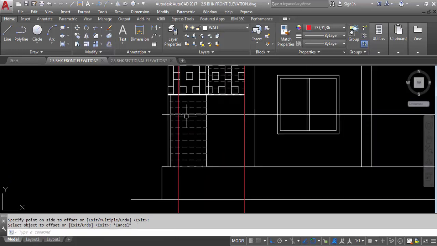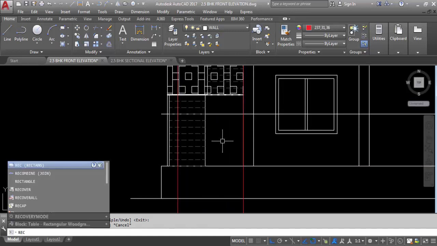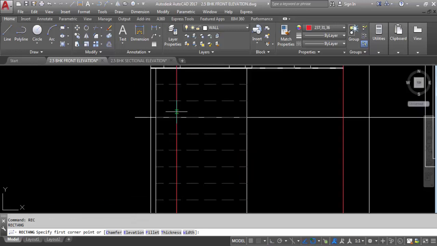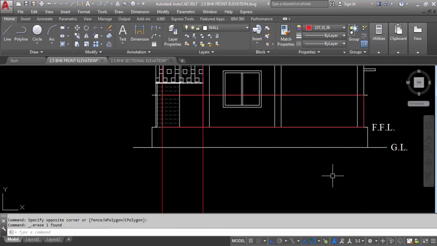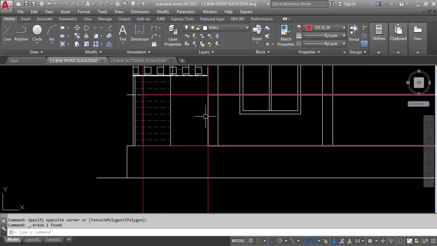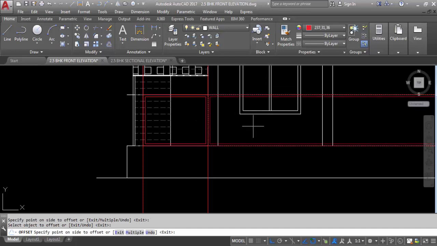Now take rectangle from this point to click on this point. Again take rectangle this point to click on this point. Now delete this line. So give offset now. Give offset distance 2 inch. Select, click on inner side. Again select, click on inner side.